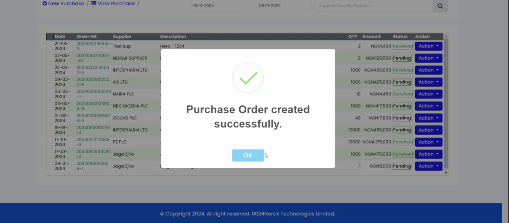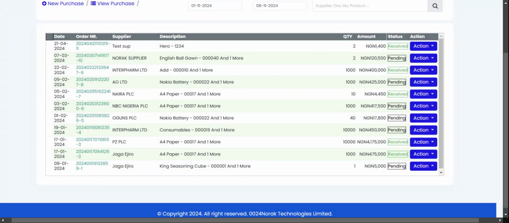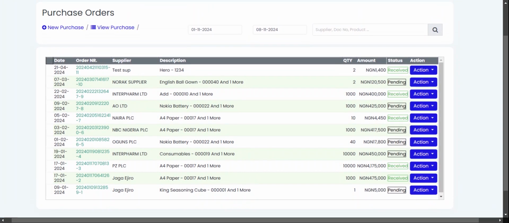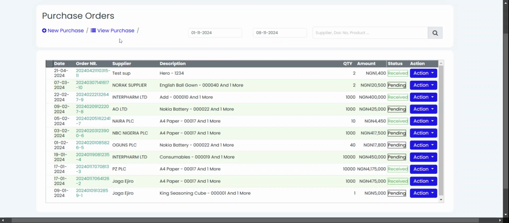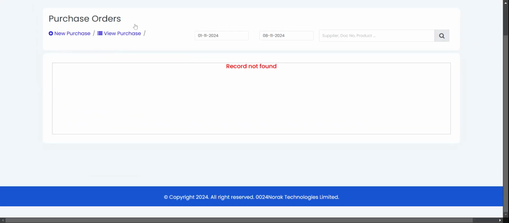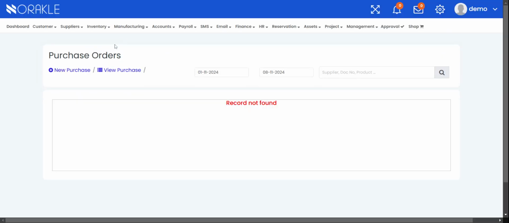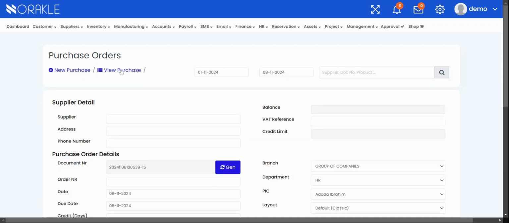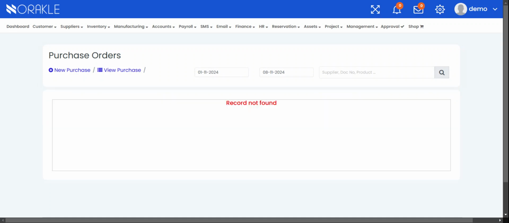Yeah, this process is successful. So here are the list of supplier purchase orders. If you click on view purchase, you're going to see all the existing purchases that have been made. Okay, so that's how you can add the purchase orders, supplier purchase orders.